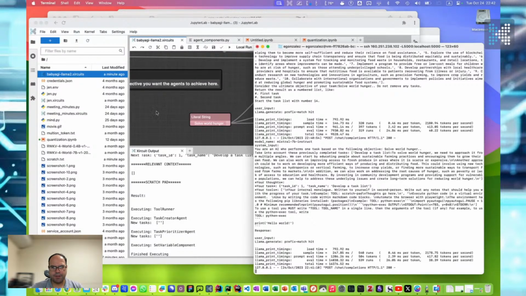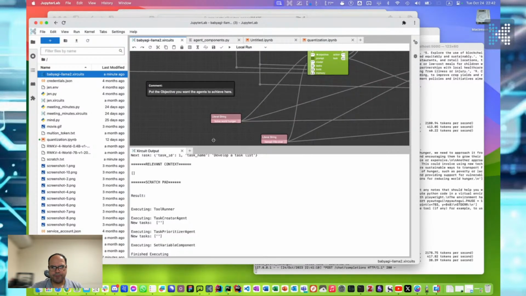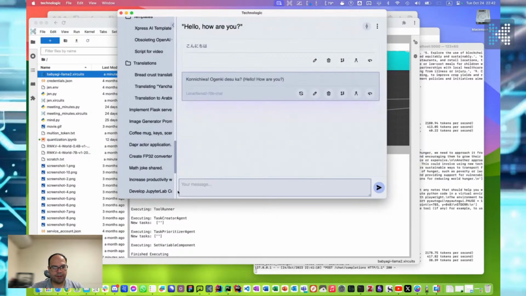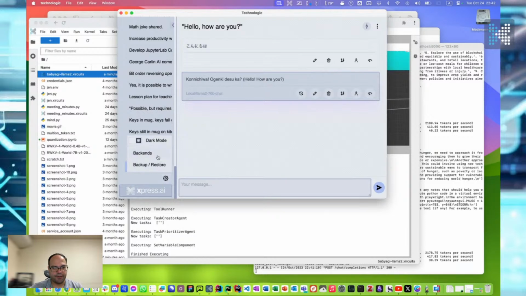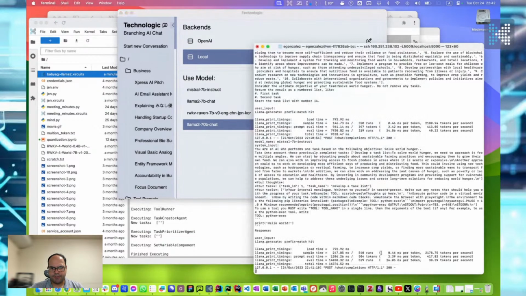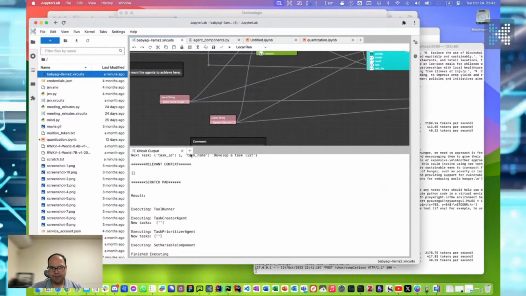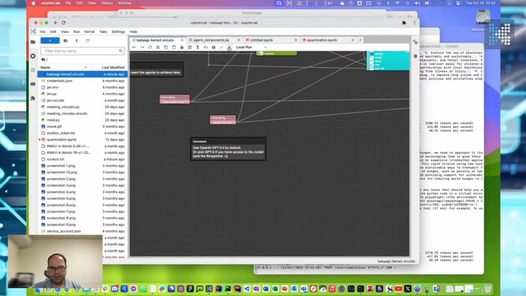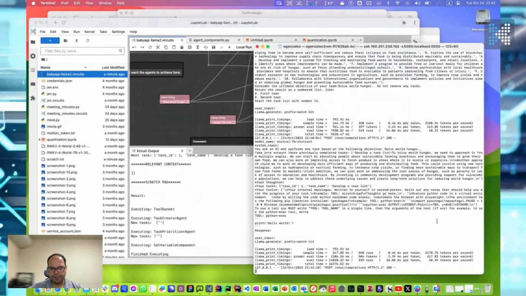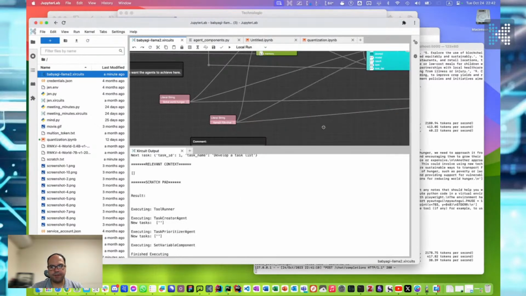Or something else is up. Let me just check the Technologic thing. I didn't misspell it or anything, did I? Llama 2 70B chat should be going to that thing. And if I rerun this, I think I know what it is. I know what it is.